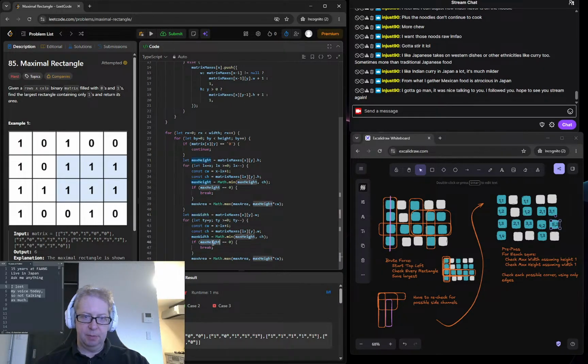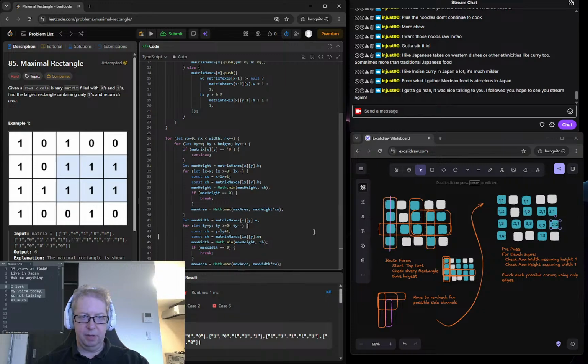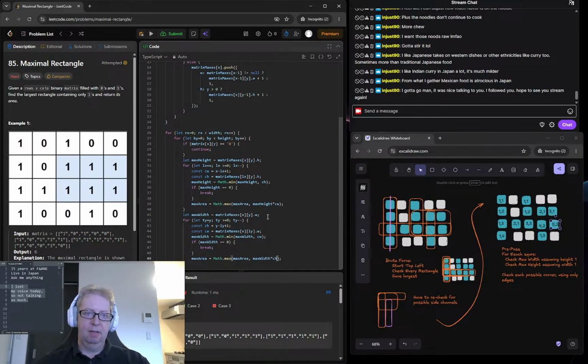Now this is max width instead of y minus lx. One, let's check height. Check width would be x y width, and then we want to do check width. And then max area, max width, and check height. Okay, that was a lot of little things that I could have got wrong.